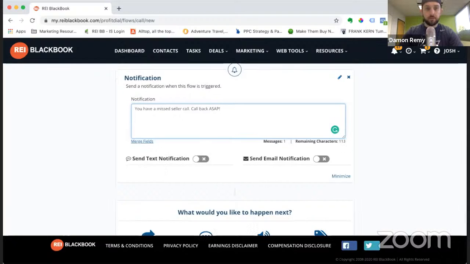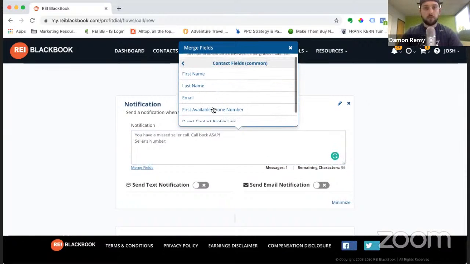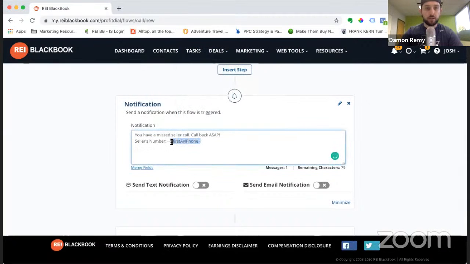And you can actually merge their phone number in here or their name and other information if you had it. But we could merge their phone number directly in here so they could call them back, or they could open up the Profit Dial app. There's a mobile app, and they could call directly from the Profit Dial app.